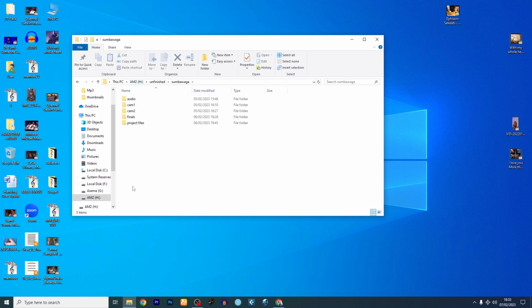I'll organize my folder where I'll put all my audios, my camera 1 footages, camera 2 footages, and I'll prepare a folder for my final videos, and the last folder I'll prepare is for project files.